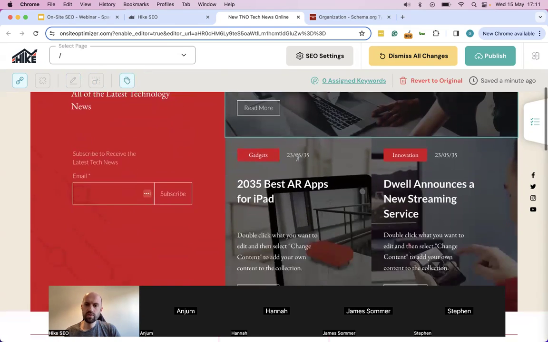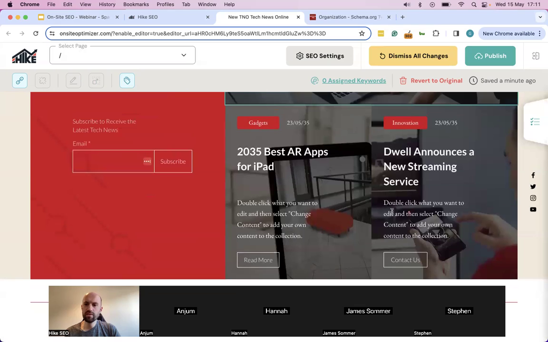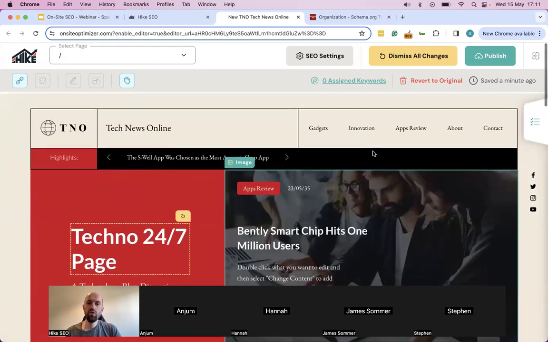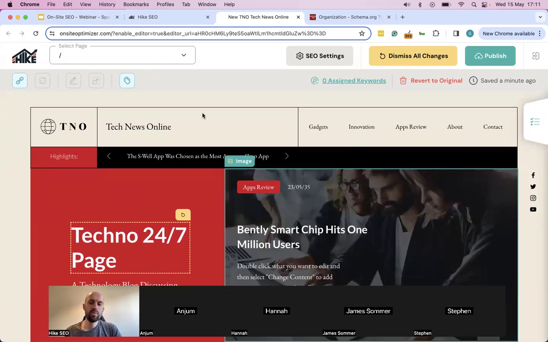It's much easier using this to select some anchor text that's relevant to one of your pages and just do that. Once you're all done and you want to publish it, click on publish, and it will publish it directly to your site. And yeah, super simple. So that's how to use the on-site optimizer to optimize your on-site page SEO, which makes it much simpler than before.